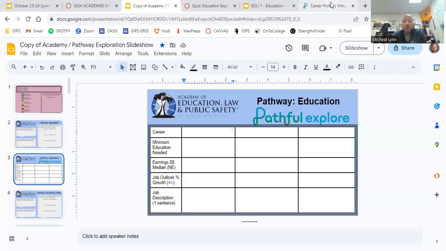The job outlook growth. I go back to Pathful Explorer and look at future outlook. It's telling me that this employment is growing by 4%. Okay, so I would come back here and I would put plus 4%. And then I just want you to come up with a one sentence description on you just explaining this career to me. What did you learn about it?